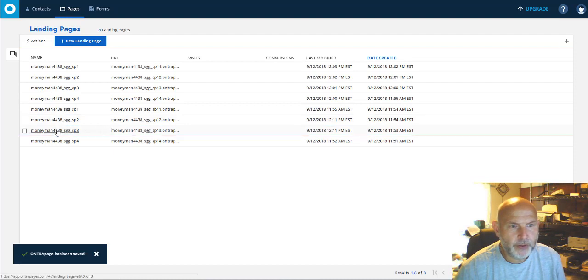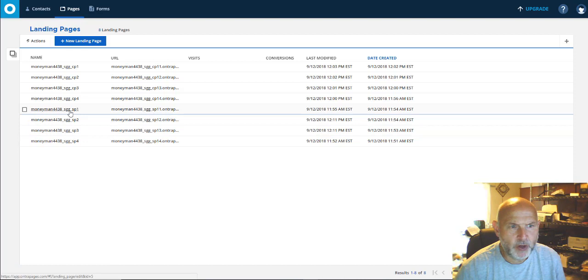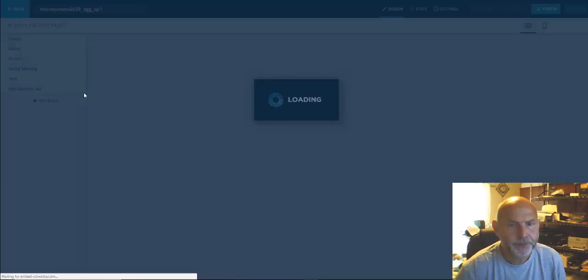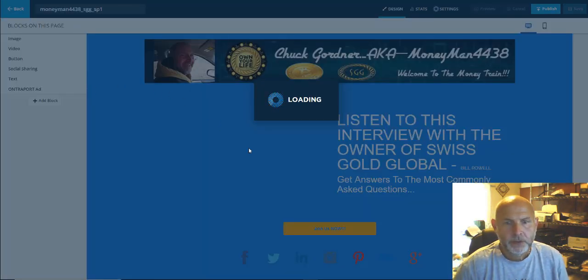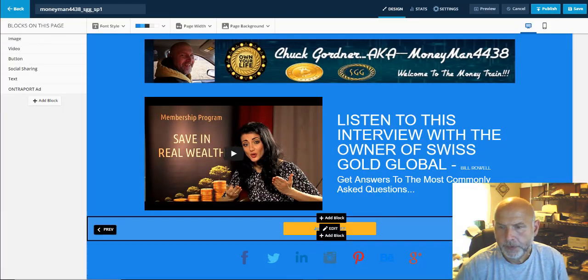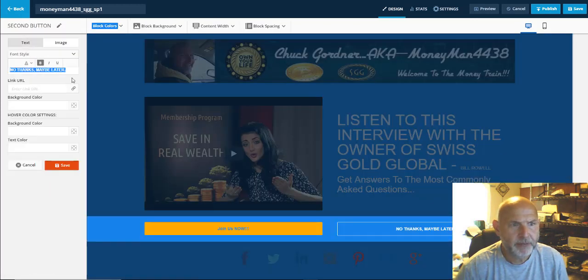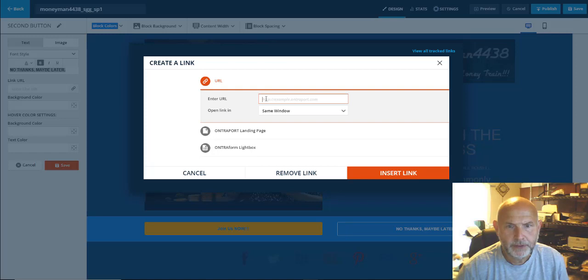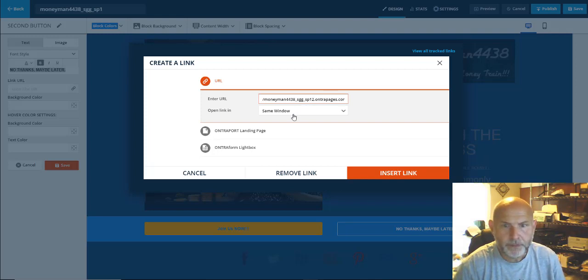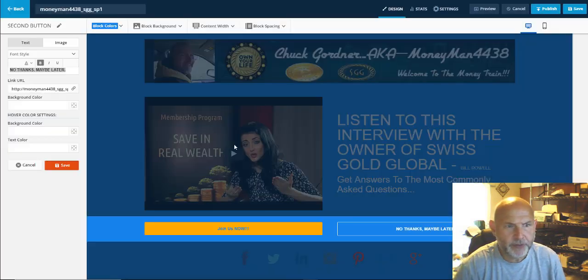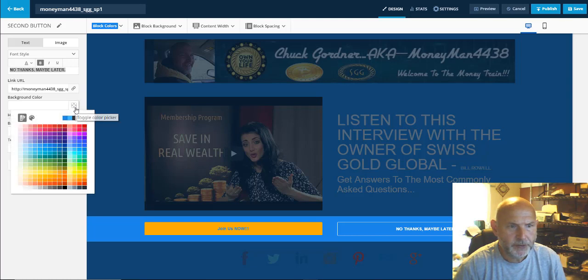So 2 is going to 13. Sales page 2 is going to sales page 3. Sales page 1 needs to go to sales page 2. Again, the first thing we're going to do is get that second button. Go over here. Now we're going to start on the second button because we have that link saved on our clipboard. And this is going to go to 12. And it's going to stay in the same window. I'm going to change the colors.